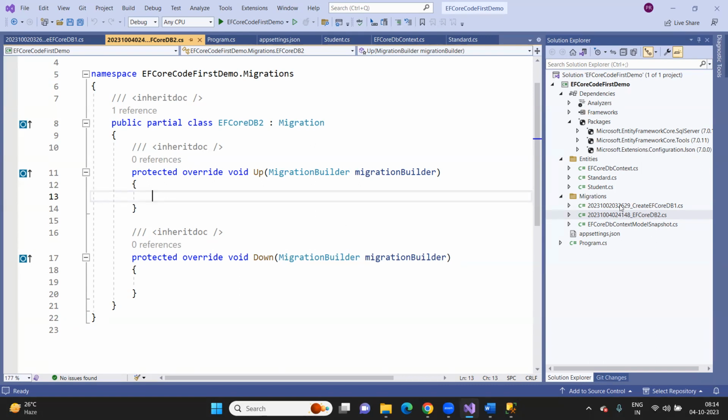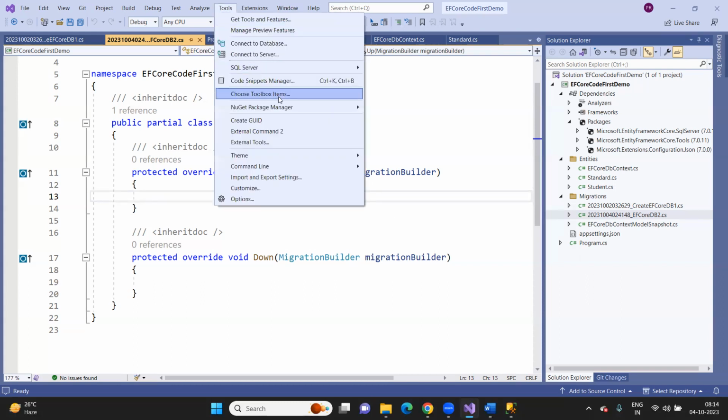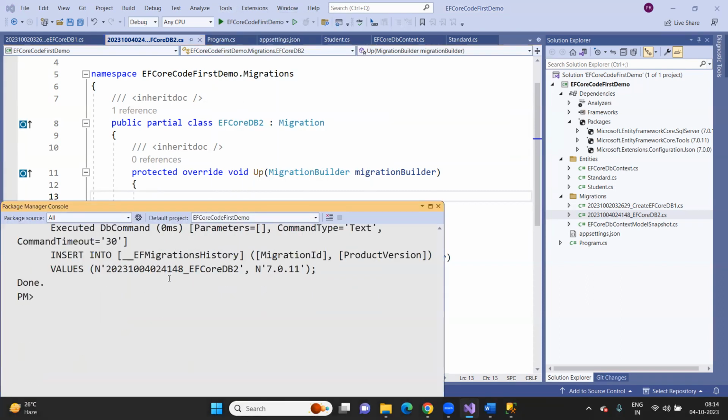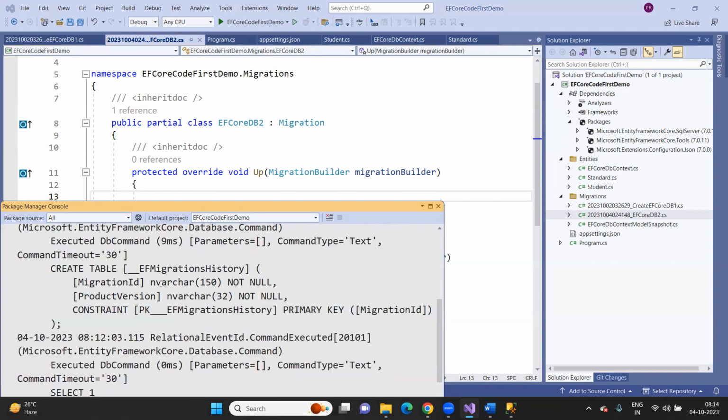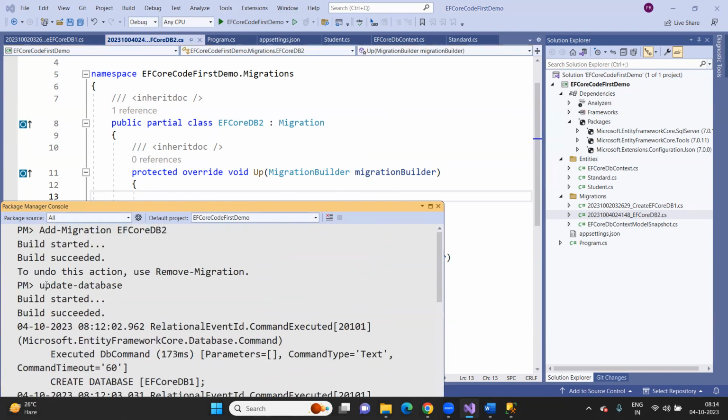And later, if you want to come back to this EF Core DB1 migration, then what you need to do is use this update database command. Instead of just update database, whatever migration you created, EF Core DB1 or EF Core DB2, that name you need to provide and just press enter. Based on that migration file only, it is going to update the database.